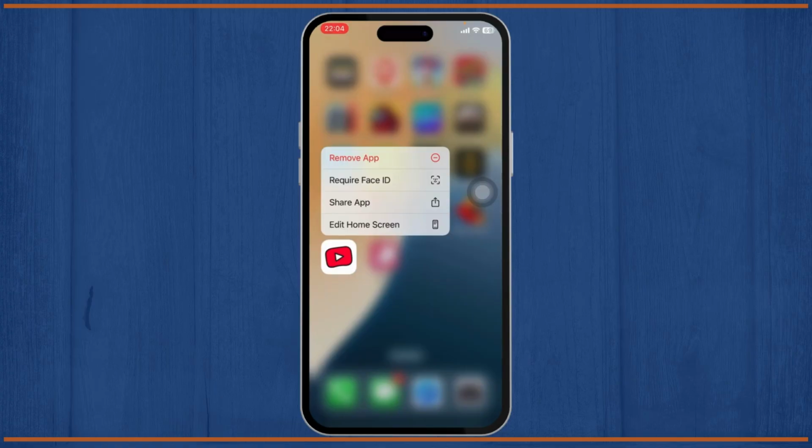In today's video, I'll teach you guys how you can set up YouTube Kids on your mobile. So without any further ado, let's dive right into it.